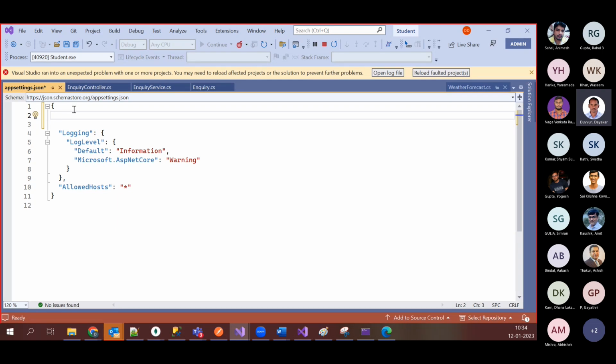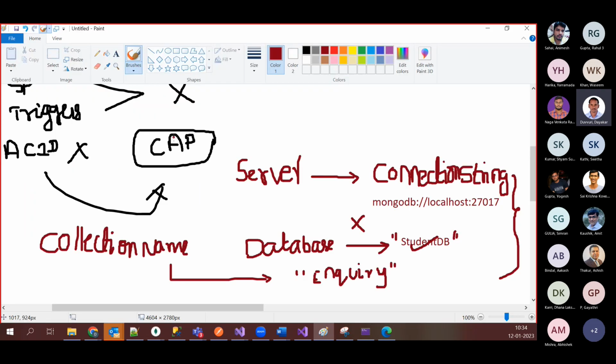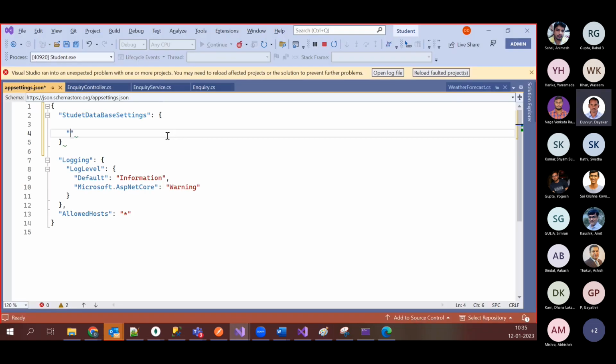So students, please follow with me. StudentDatabaseSettings. This is again a key and value. So StudentDatabaseSettings colon. Inside that, I'm going to provide three keys and the corresponding values. What are those three keys? One is the connection string, another is the database name, and the other is your collection name. So I'll put ConnectionString.